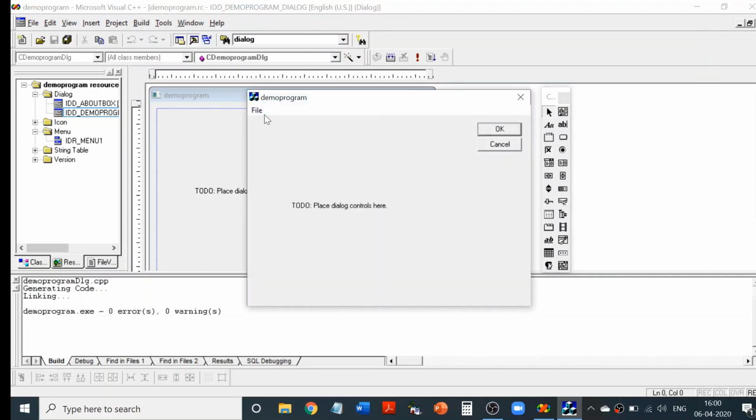Yes, it's executing. We have the menu created. So our plan was to first have a dialog box, and inside the dialog box I want a menu. I have that. Open and save are there. If I click open, nothing is happening because we have not done the coding for it. These are the default buttons, OK and cancel buttons are there.